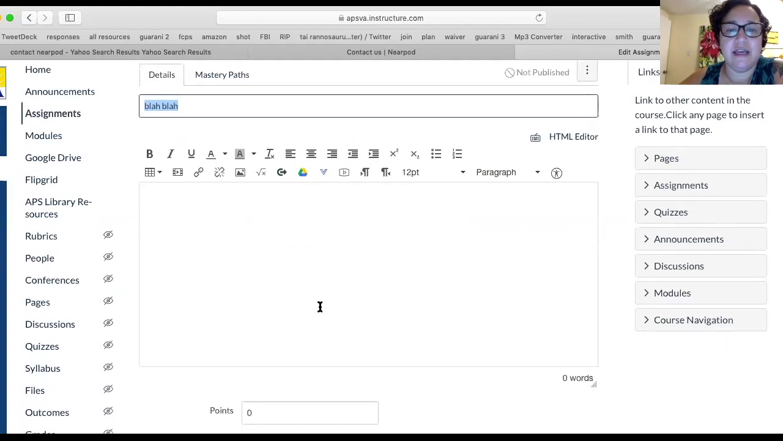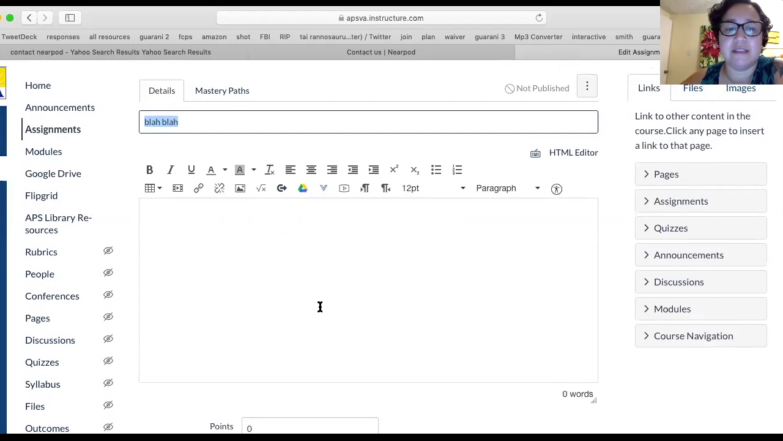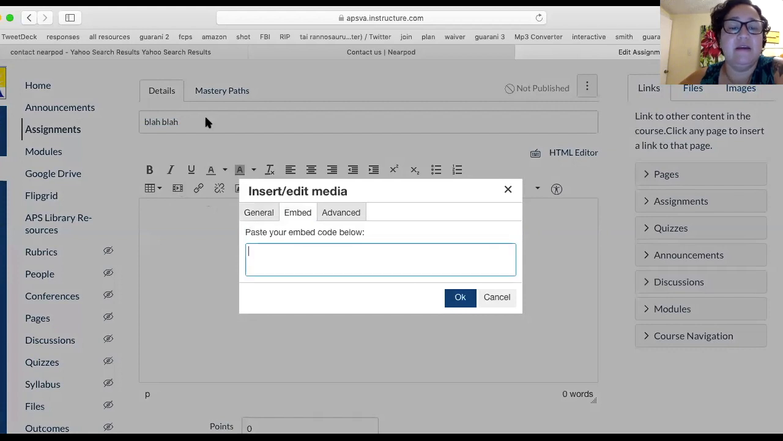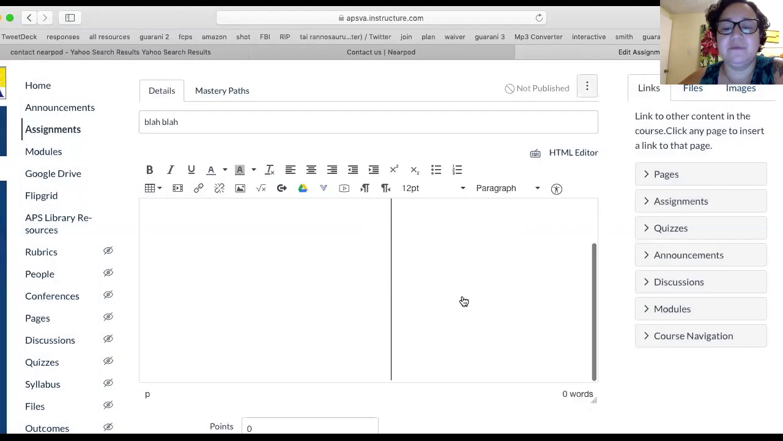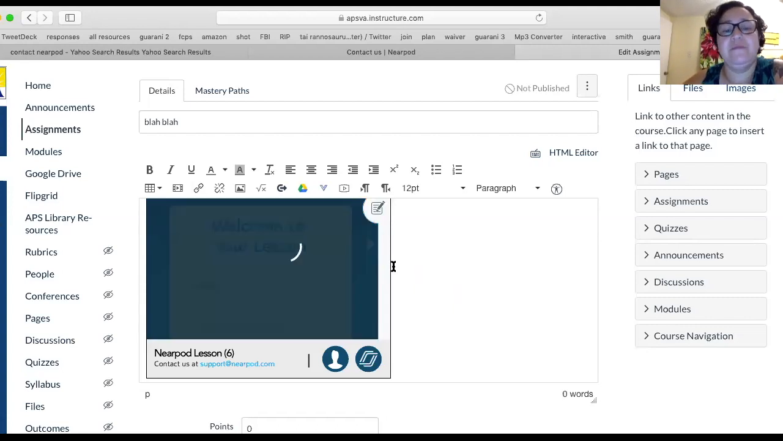So this looks like an editor page. If you're a blogger, you should be very familiar with this. So these are all the different options. Edit. You're going to click on this image right here. And there are three options: general, embed, and advanced. You're going to click on embed, and you are going to paste this Mayan code in there. Press OK, and it will upload your exact Nearpod lesson. So I'm going to put my name on there.